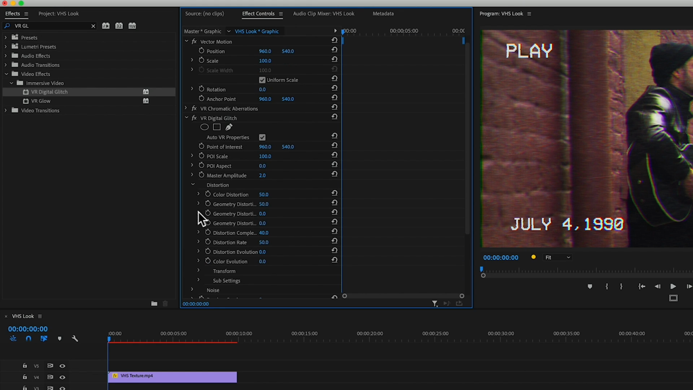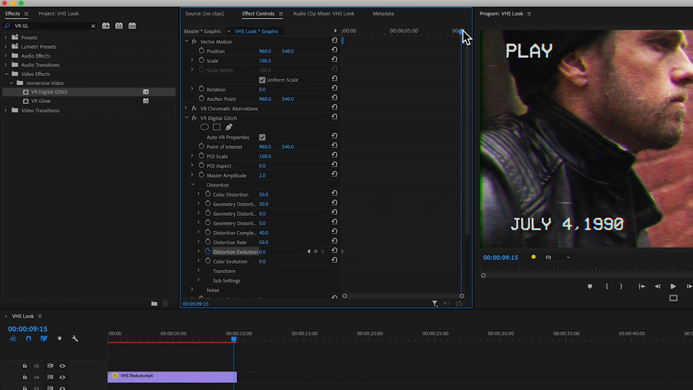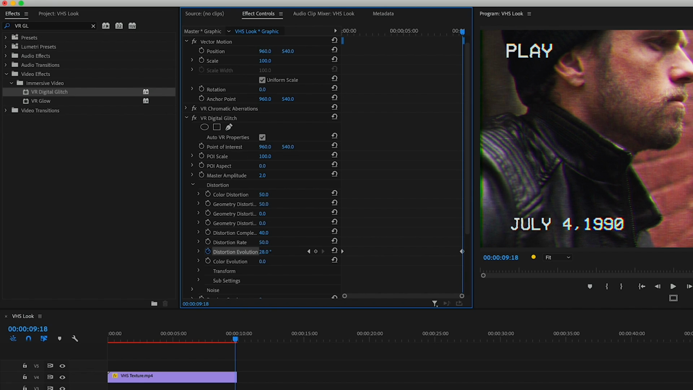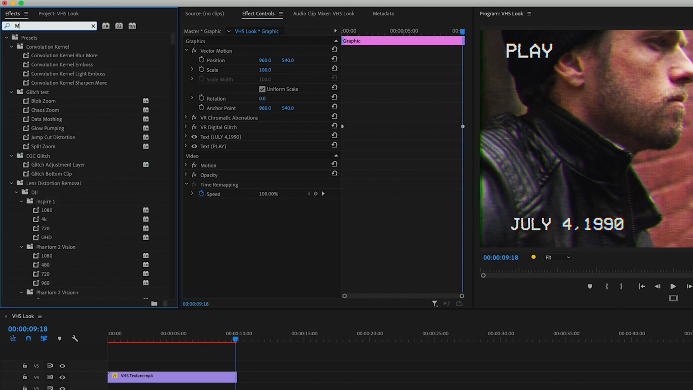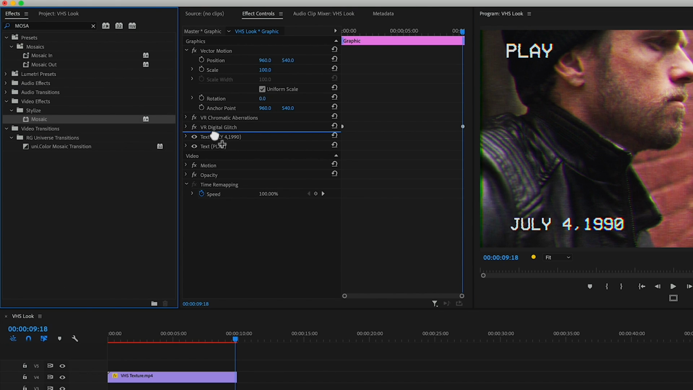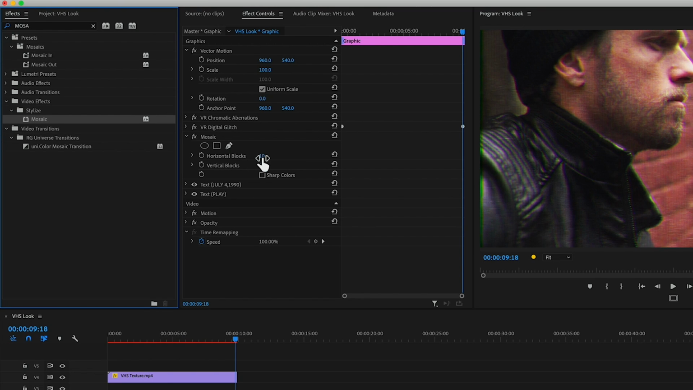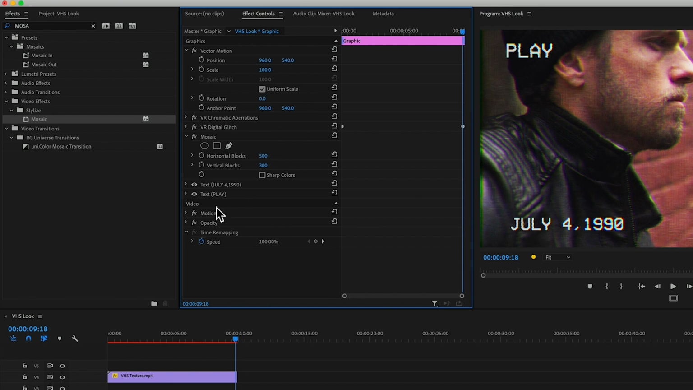Then go to distortion evolution and create a keyframe at the beginning of the clip, go to the end, and move the evolution value way up. How much you add depends on the length of your sequence, so you'll need to test different values until you get to a sweet spot. Then we'll add the mosaic effect, again with horizontal block values of 500, and the vertical blocks set to 300. Finally, let's lower the opacity layer to 60%.